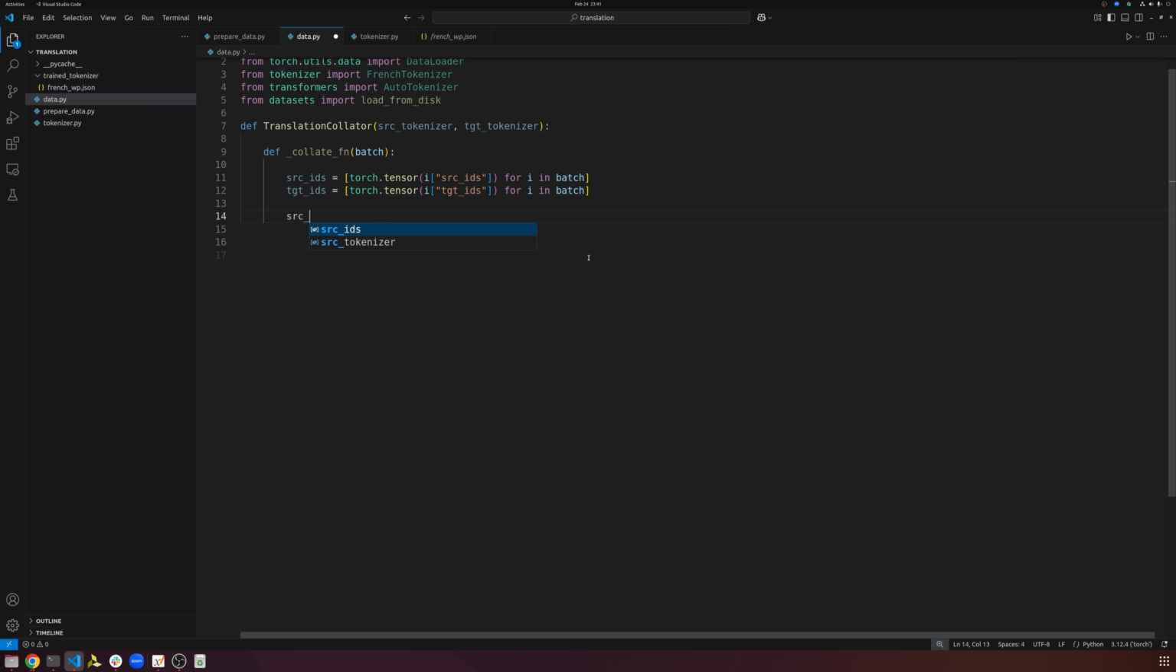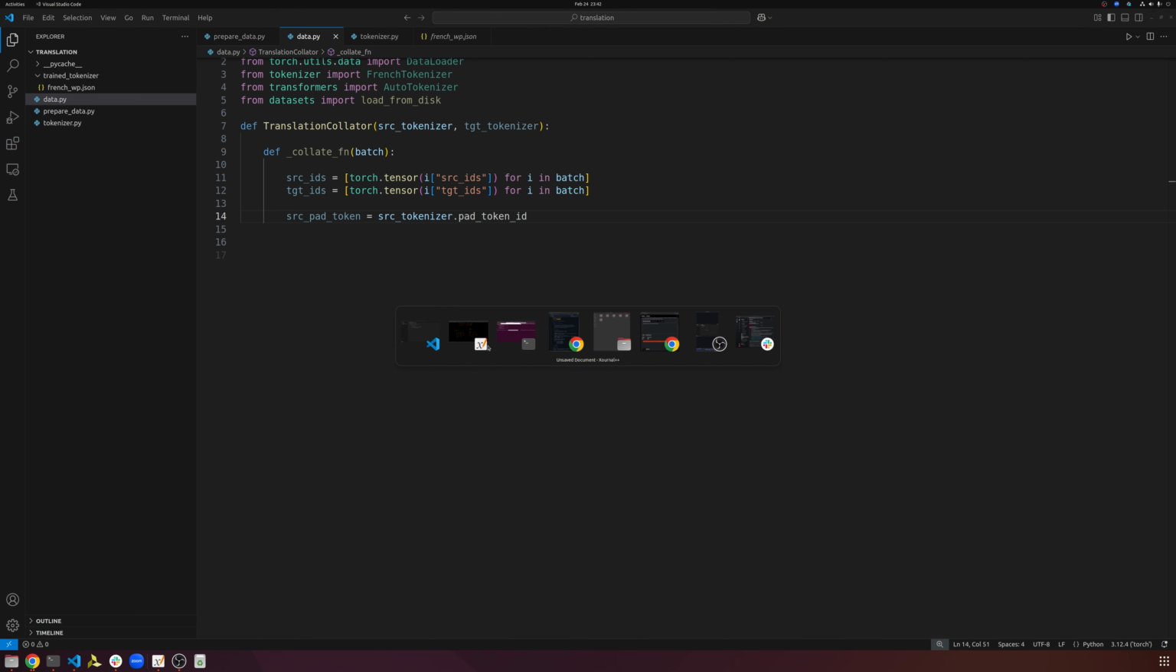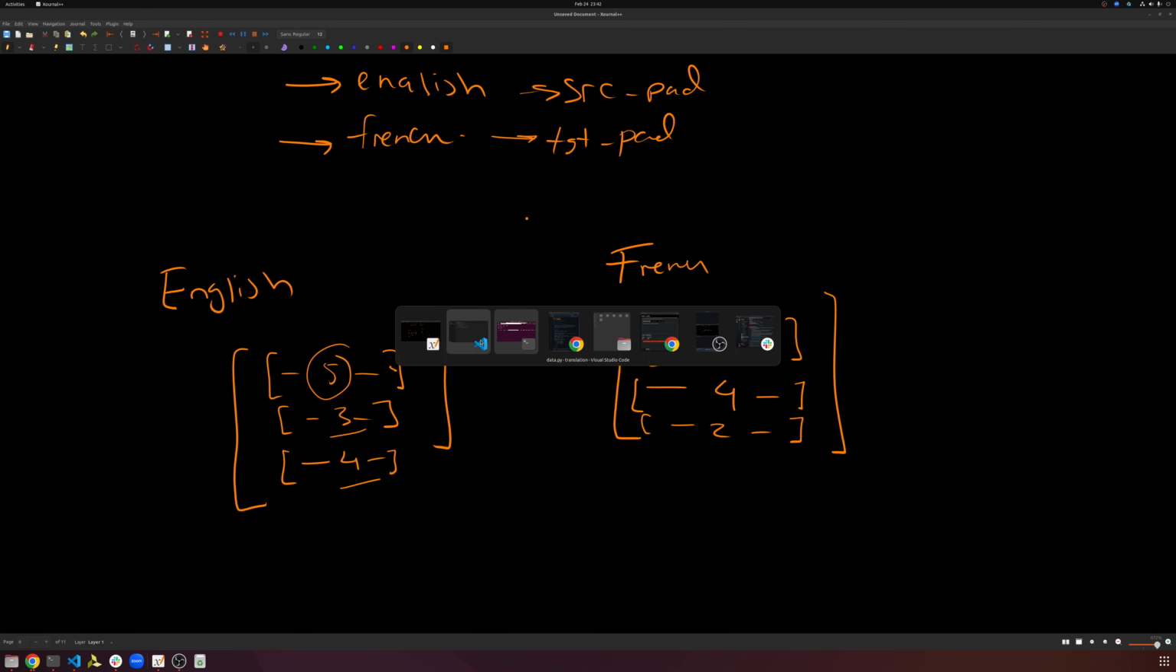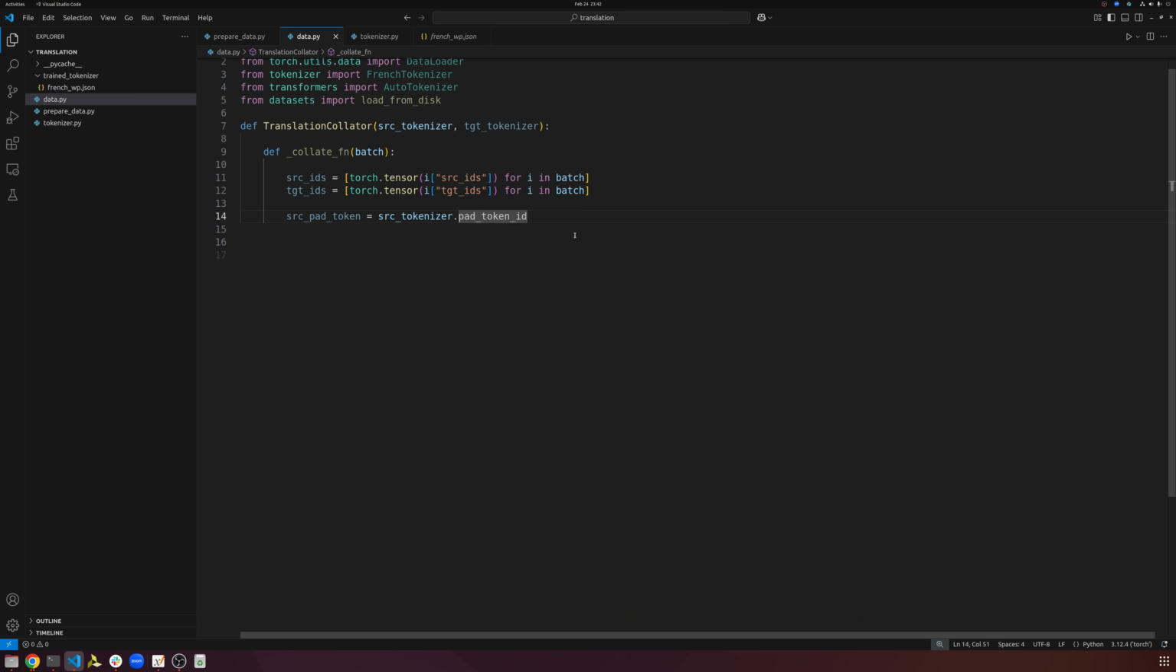So first of all, source pad token. We can get this by doing source tokenizer dot pad token ID. Basically the RoBERTa or the BERT tokenizer, and I think basically every tokenizer that Hugging Face has, has the attribute pad token ID. It'll tell you which token is our pad token ID, because when we pad the shorter stuff to the longer stuff, we want to make sure we're using the pad token ID to do that operation. So there we go, pad token ID.